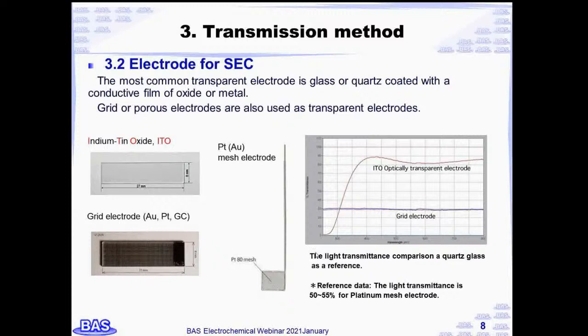Compared with the ITO, consider a grid or porous electrode, for example, the grid electrode of BAS products. Since light passes through the gaps in the grid, it can be used in the entire wavelength range. Transparency depends on the mesh and the wire diameter, and the BAS mesh electrode has higher transmittance compared to the grid electrode.